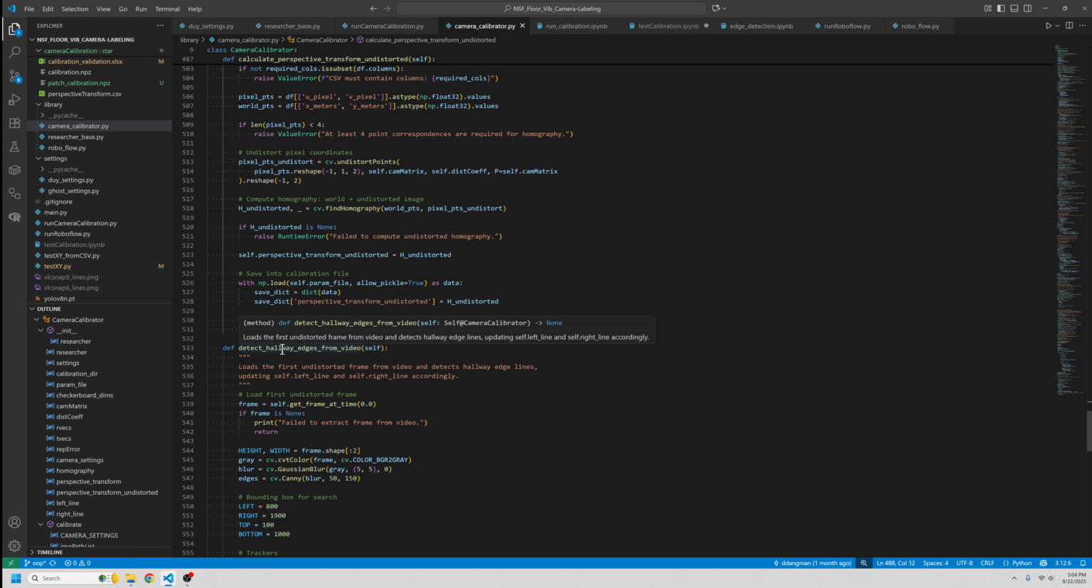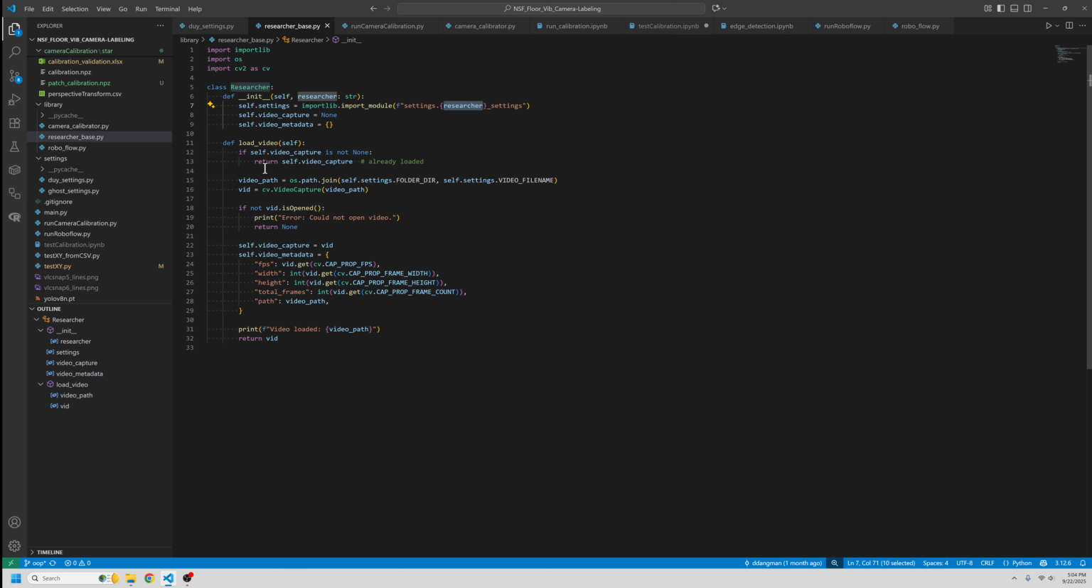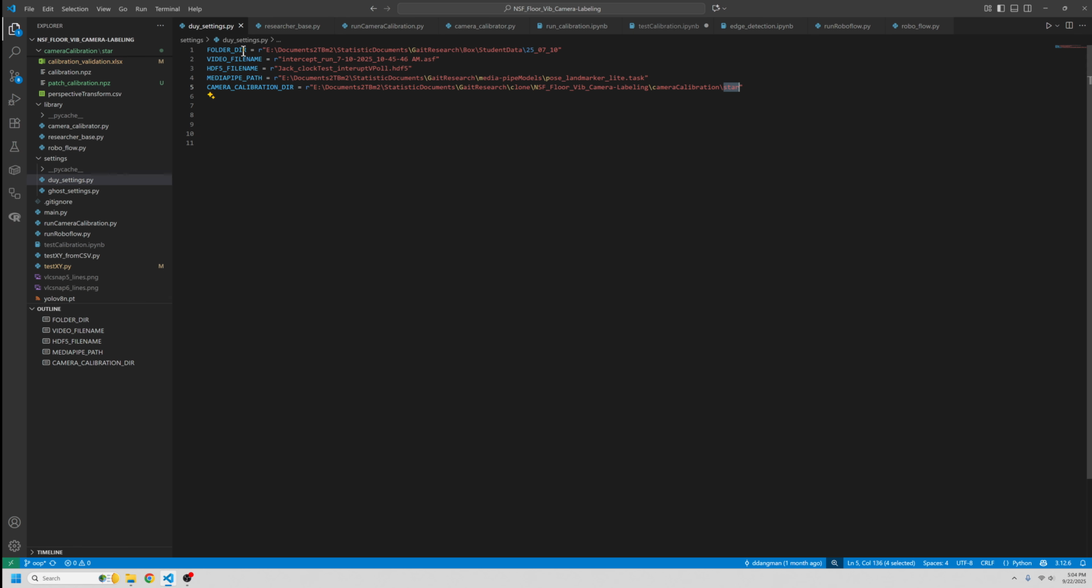Detect hallway edges from the video. So what it does is it loads the video. Okay, the video is loaded into the researcher. The researcher class handles the video, the settings, and where the models are coming from. Okay, the model directories and all that stuff.